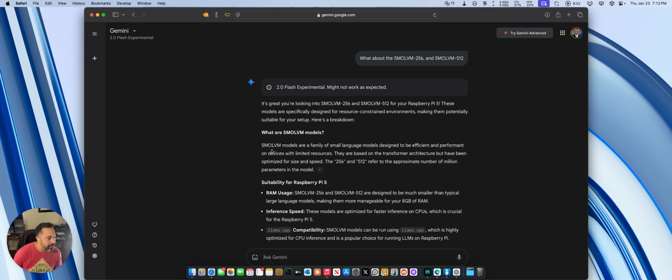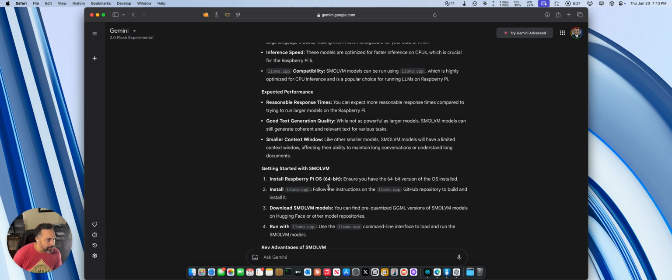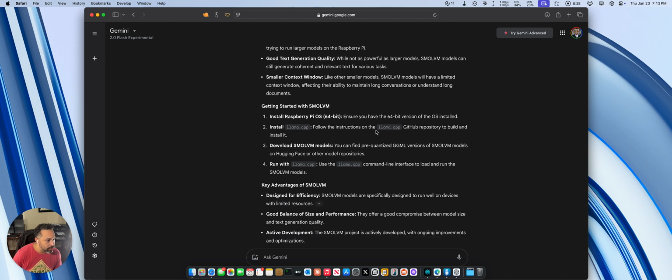All right, so it says that these are a family of small models designed to be efficient and performant with limited resources. Okay, that is correct. So that is a positive. All right, so these are designed to be run on much smaller hardware, correct. Okay. It says that we can use the same Llama CPP, and we should expect to get some type of reasonable performance. Not as powerful, but can still get content that is good for various tasks. Okay, there's a smaller context window. Okay, well, it at least knew about that.